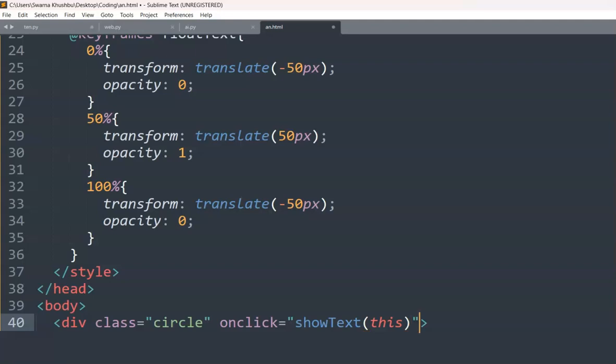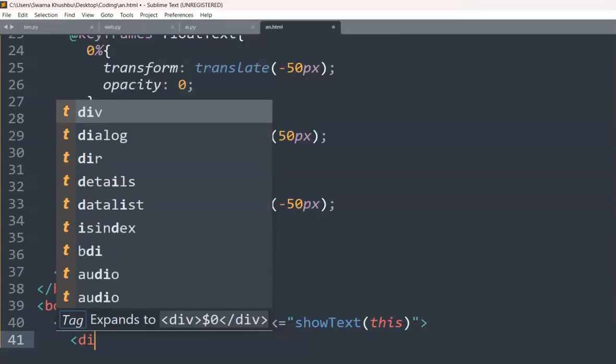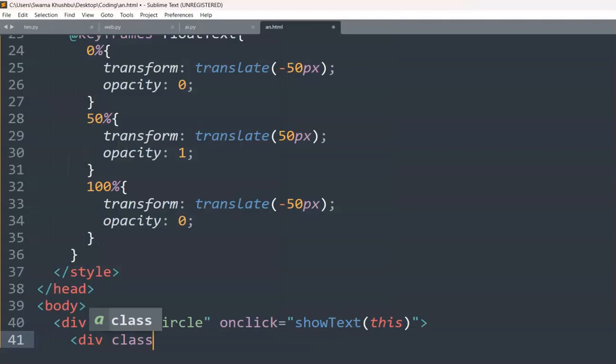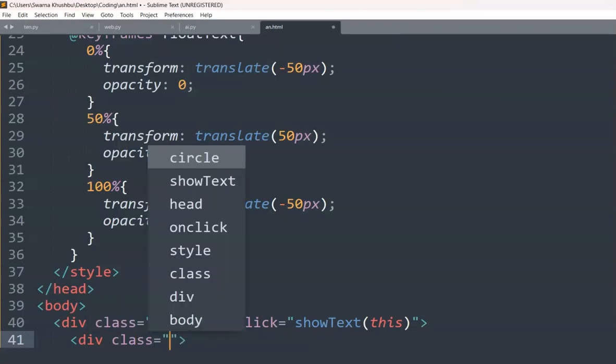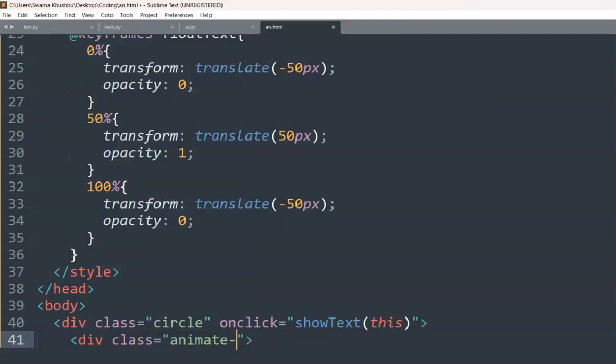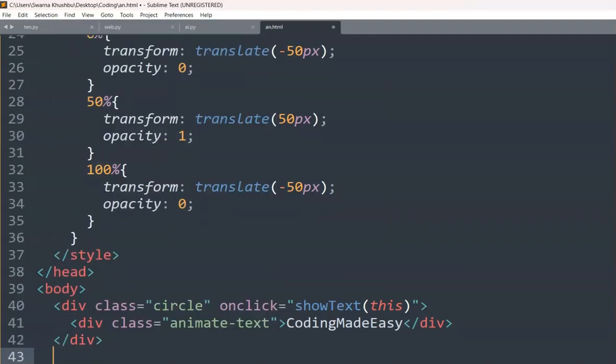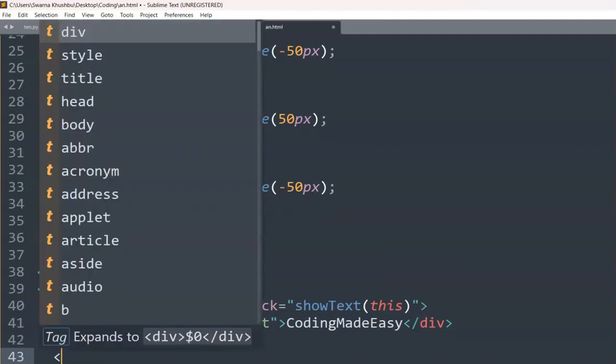Fine, this is done, and again we will have a div wherein I'll write div class, and this is for the animated text. So I'll write animate text. And what is the text which I want to be displayed over there? Suppose I want to write coding made easy. This is what I want to be displayed over there. So I'll write this, and then I'll close this div, and next you have to close the first div as well. Done.